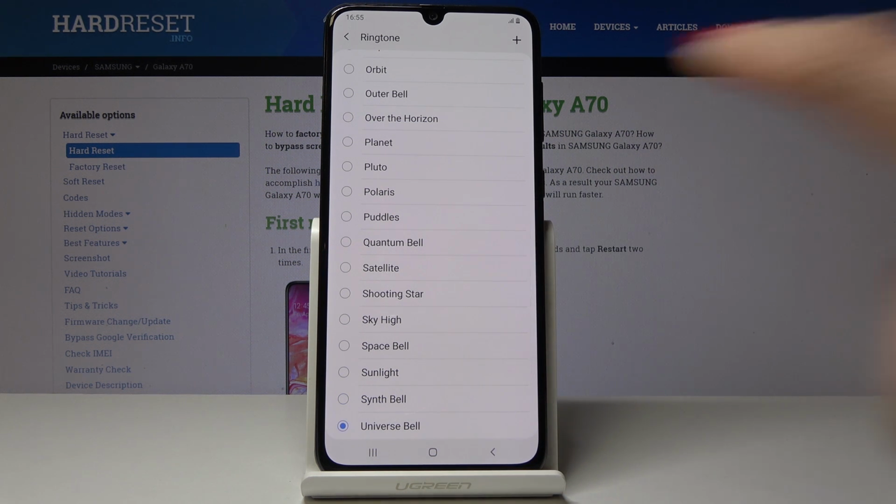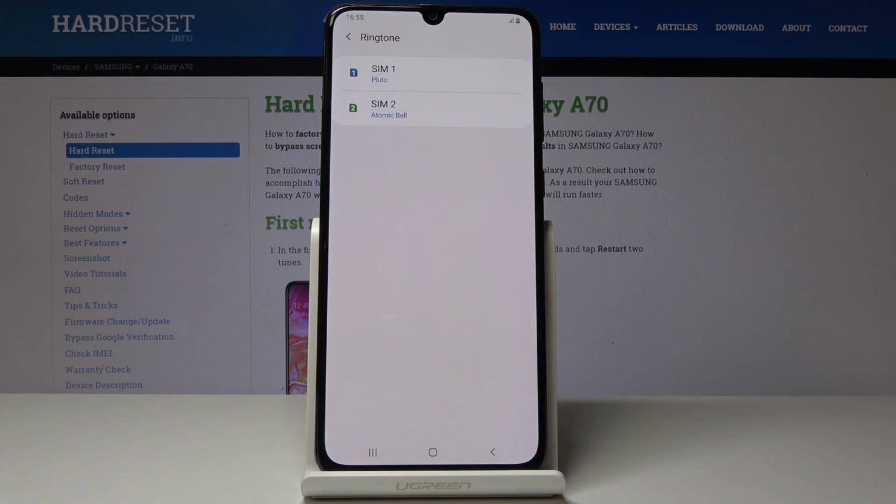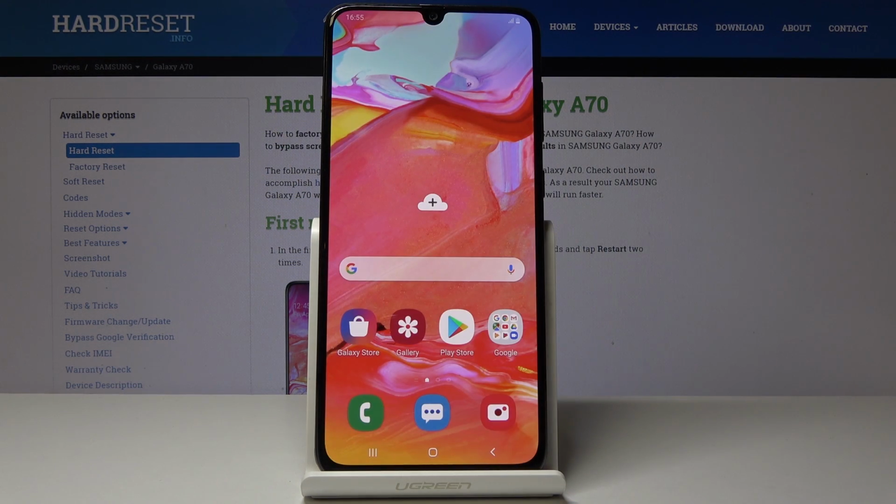And let me pick, for example, Pluto, then smoothly go back, and as you can see, it has been changed. So this is it. This is how you can change ringtone on your device.